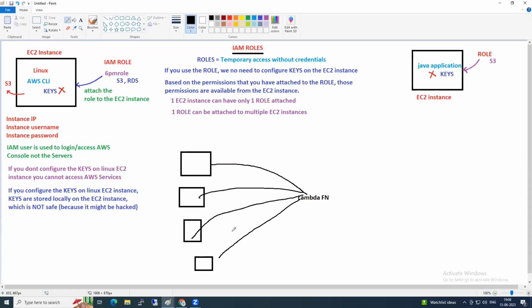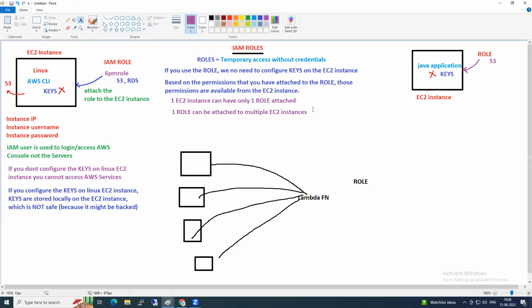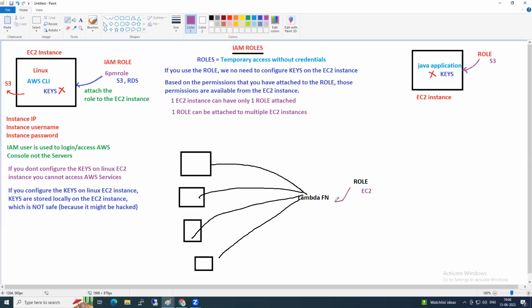By creating roles. So I create a role here. And for the role, what kind of permissions do I need to give? EC2. So when I attach this role to the Lambda, the Lambda has EC2 permissions now, so it can go and stop the EC2 instances. So if something needs to be done on behalf of us, a role will come into the picture. Now you understood? Very important. I have one more topic also.